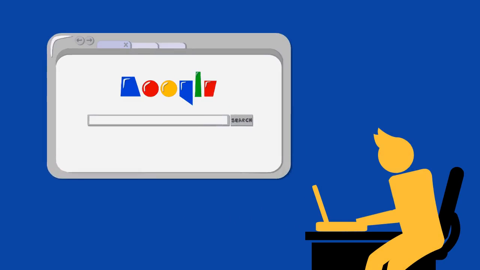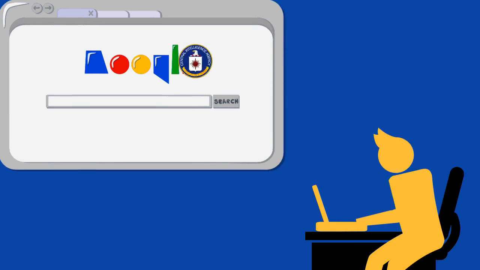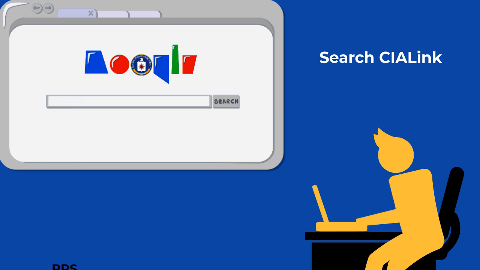For more information on PIPs, visit CIA link. Search terms such as PIP, PRS, Performance Summary, and KJEs.